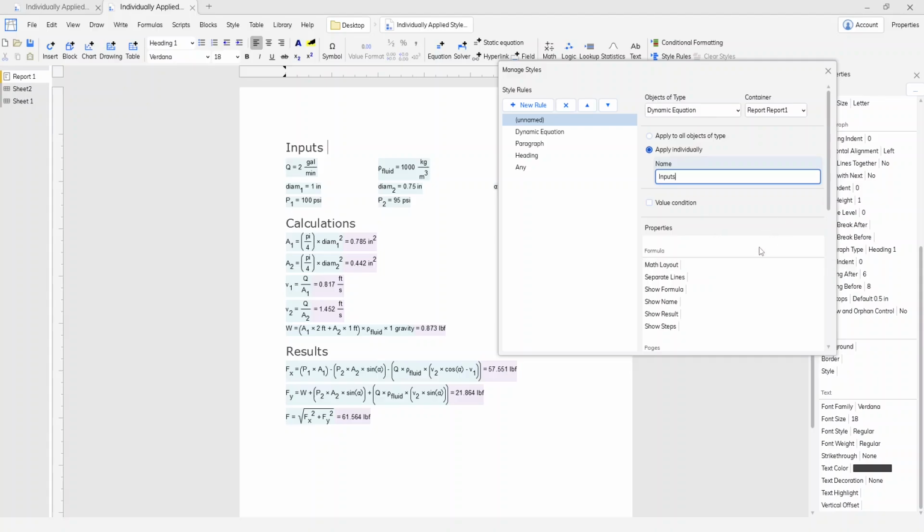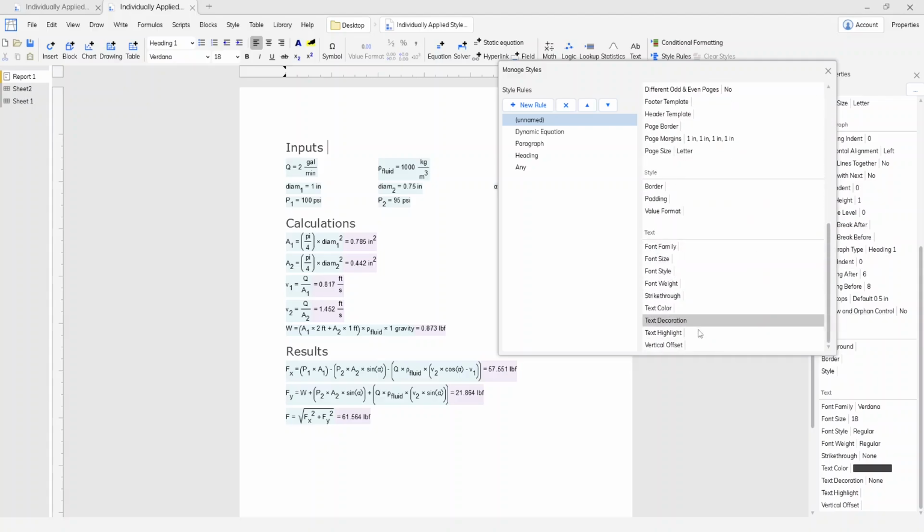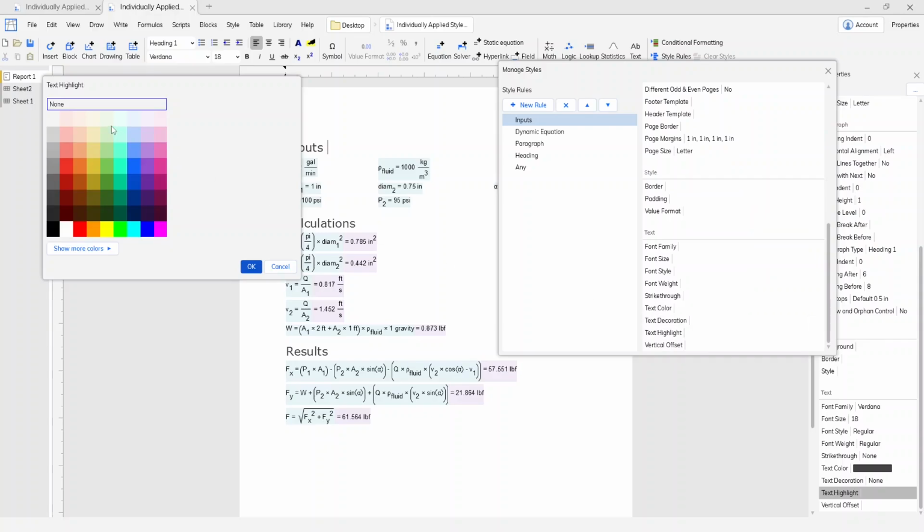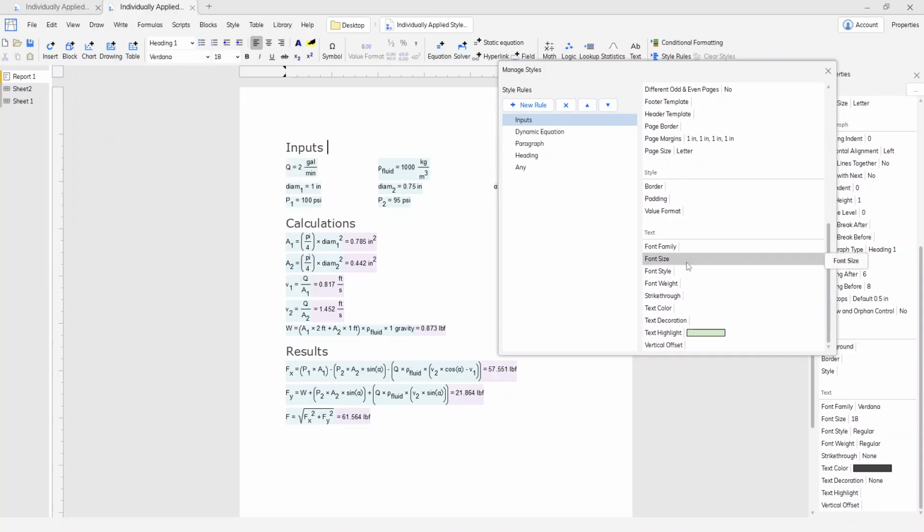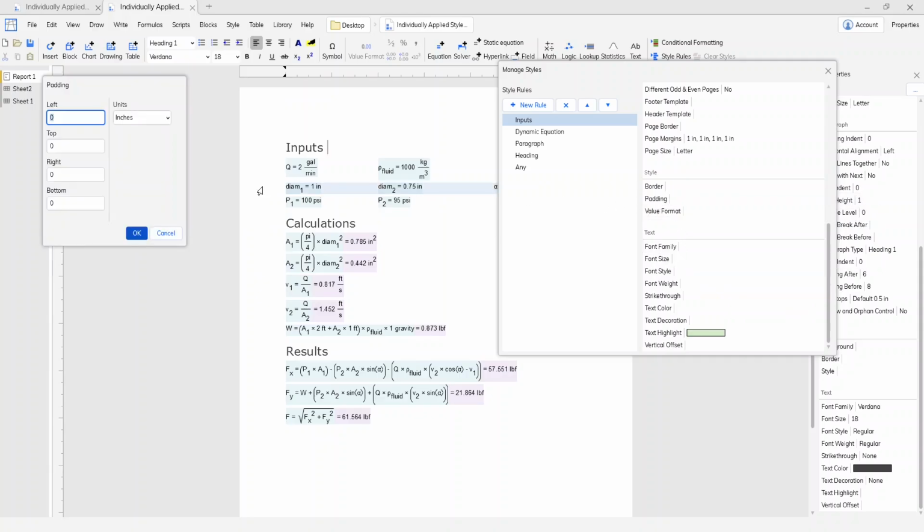Now, for inputs, I'm going to change the text highlight to this light green, and I'm also going to change the padding to be 0.15, 0.02, 0.15, and 0.02, and press enter. Notice that's not changing anything in our file.